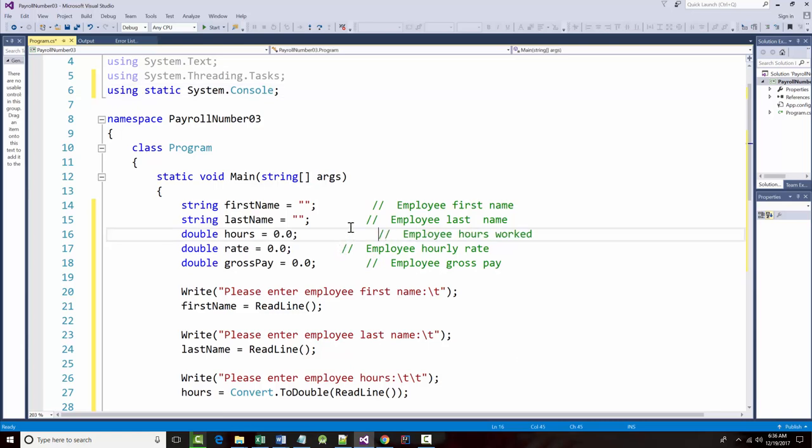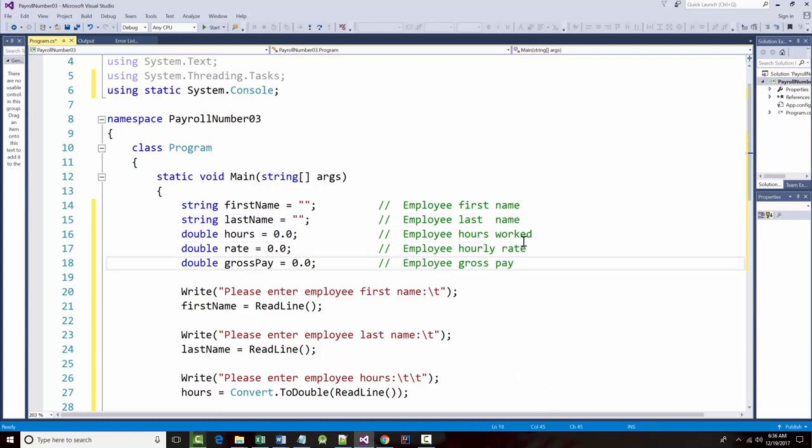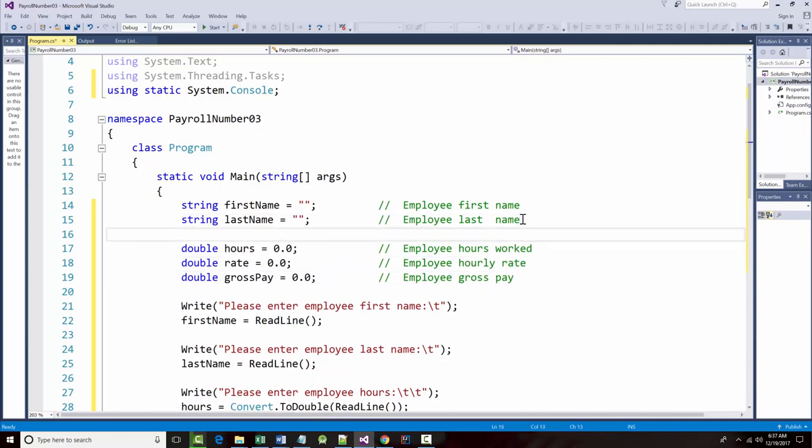All right. Let's add a few additional variables here. Now, normally, I want to have an integer variable in here. Int is a whole number. So I'm going to call this int, and I'm going to call this here emp number. And I'm going to set that equal to 0. All right, so that'll be the employee number.